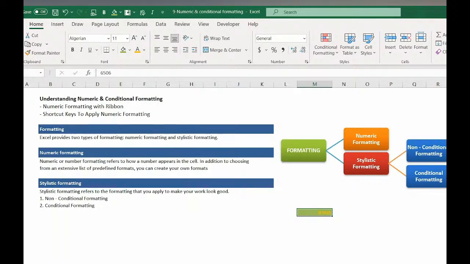But in stylistic formatting, there are two kinds. One is non-conditional, which is purely based on your interest or desire. But conditional formatting comes with a certain logic, like we just did here.